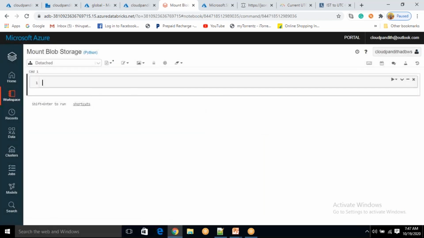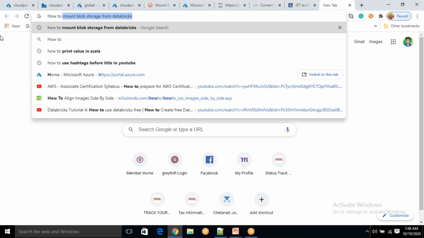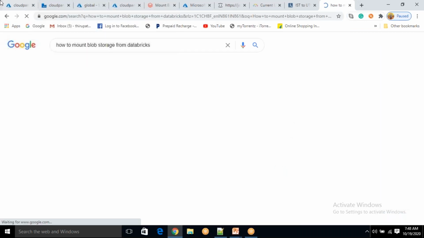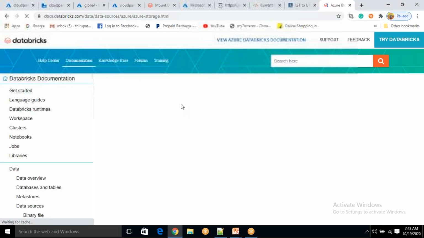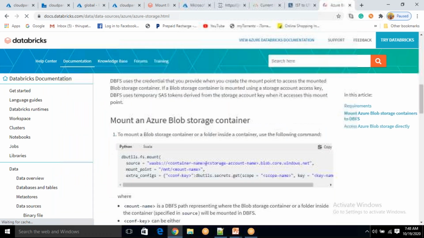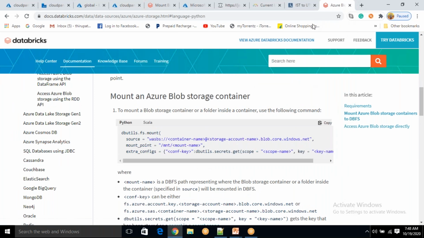Now here I will bring all the code which is required for mounting blob storage on Databricks. For that, if you don't know, you can search how to mount blob storage from Databricks. You will see documentation at docs.databricks.com. Go to documentation and come down. You can see this is the code for mounting, in Python this is the code, in Scala this is the code. Let's go with Python. Select Python, then click copy. So I copied all this code, and I will put all this code in this notebook.